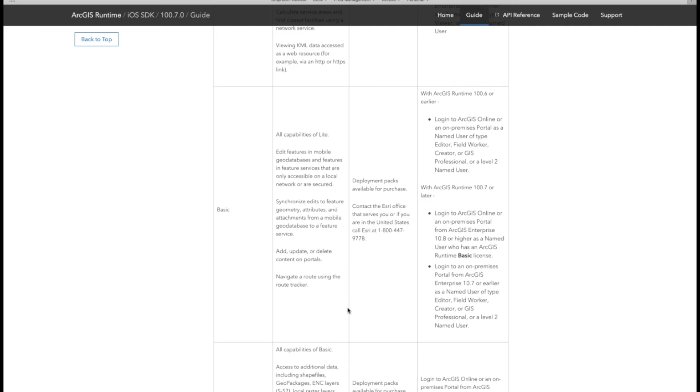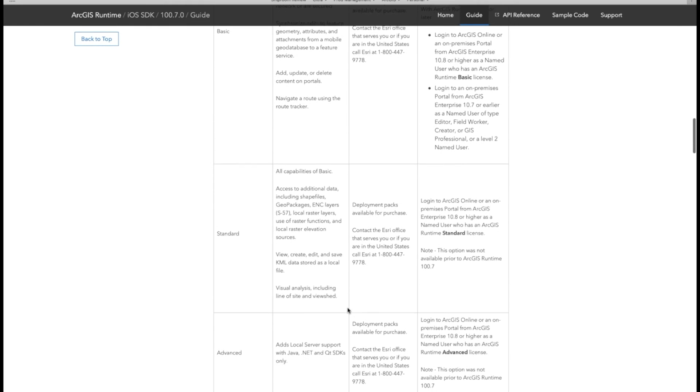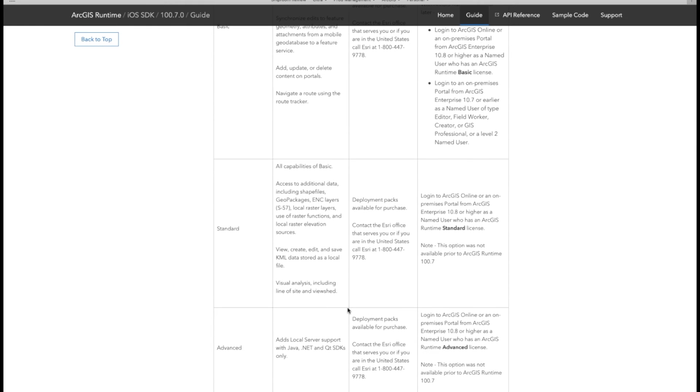Also, we have the navigation API, and that also requires basic. The standard level introduces really support for local files, working with geopackages, shapefiles, local raster layers, and so forth. It includes the visual analysis capabilities. And then the advanced level really isn't relevant to the iOS SDK. It's really just adding local server support, which is only really appropriate to Java, .NET and Qt SDKs.